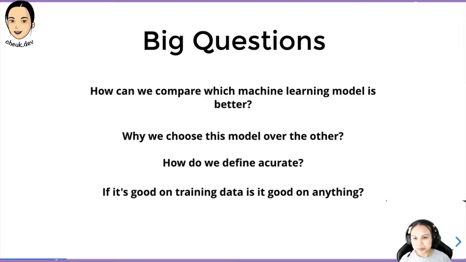We need a standard to measure it. We need metrics to measure whether a model is good or can be better, whether the changes I make actually make my model better, or if I want to compare the performance of two models, what should we do? And whether being good on training data means being good on everything.